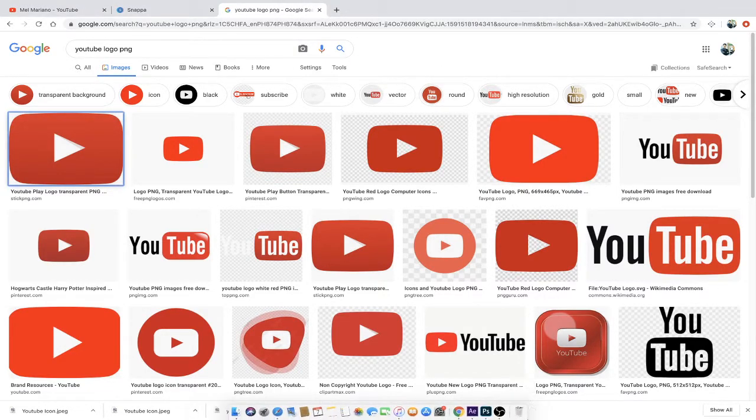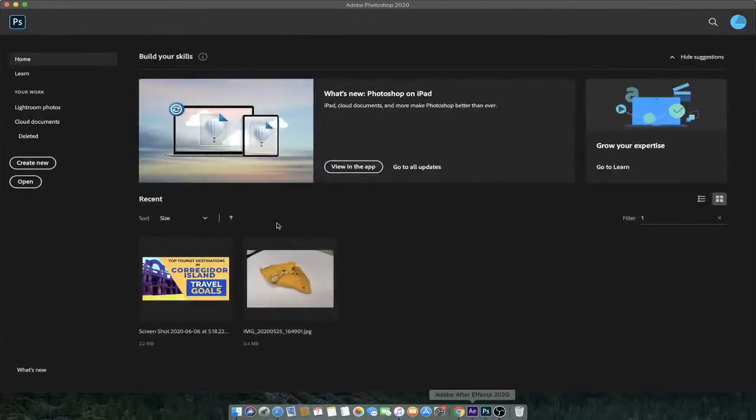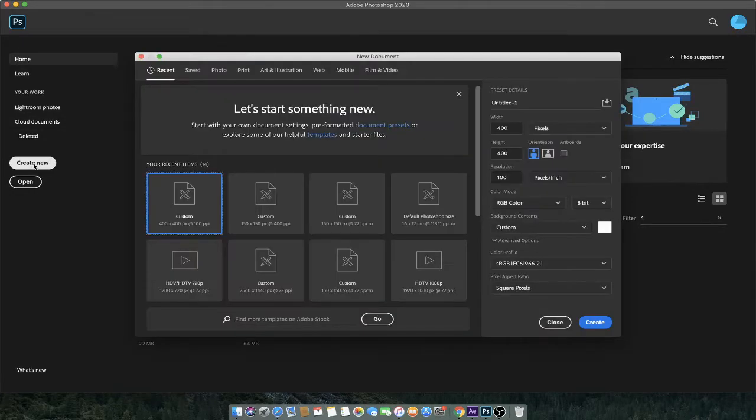After downloading, go to Photoshop, create a new composition, type 400 by 400 pixels, resolution around 100.